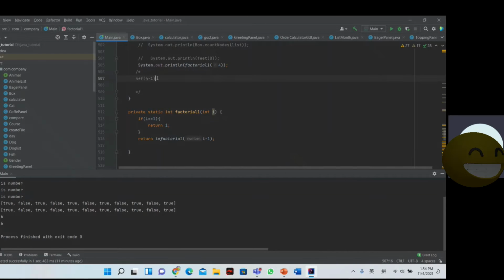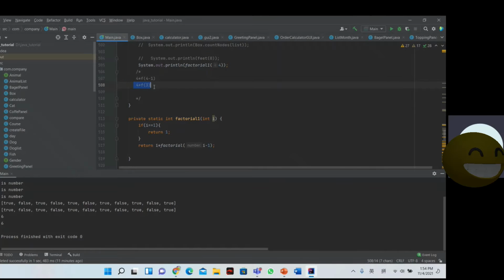So I write down this equation as 4 times factorial 3, because 4 minus 1 becomes 3. So it will check the function again. Now i becomes 3, so i is not equal to 1, and it will execute this equation again.